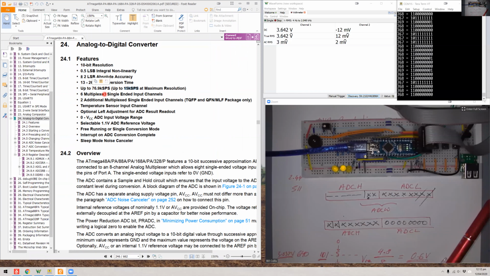Okay, I hope this is a little bit helpful in terms of voltage resolution, seeing these values actually happen on the microcontroller. Cheers.